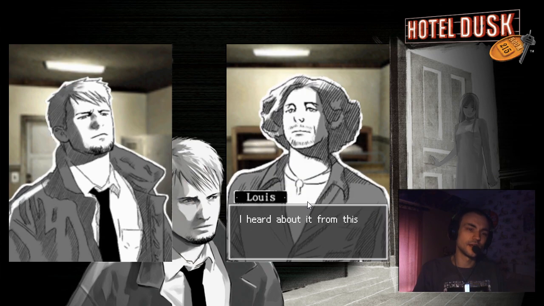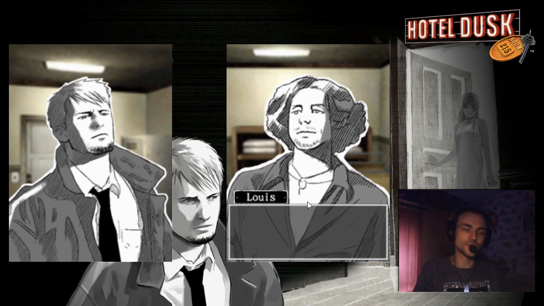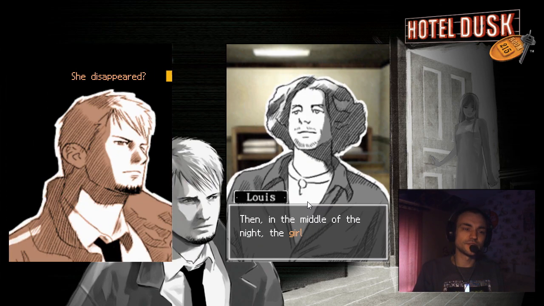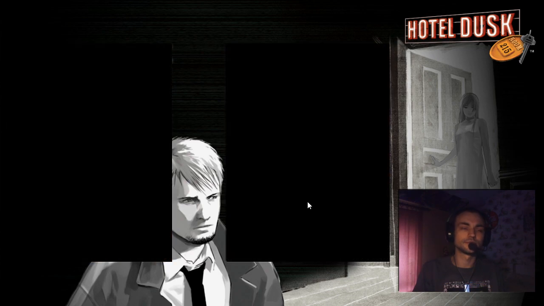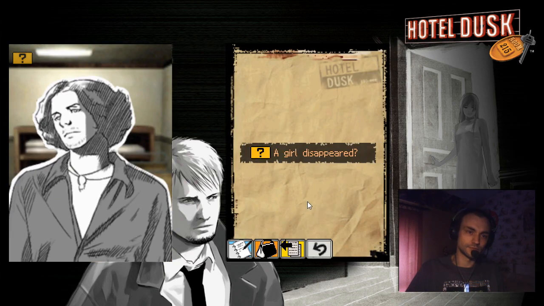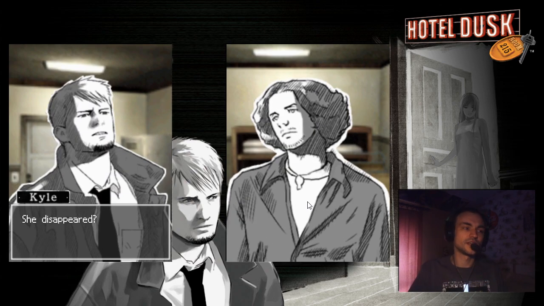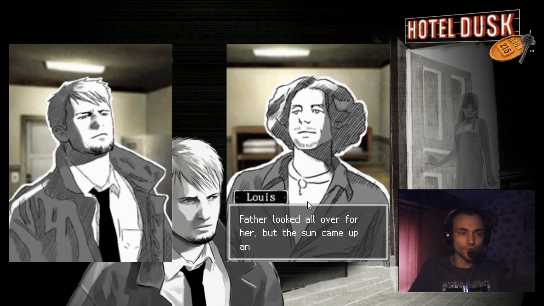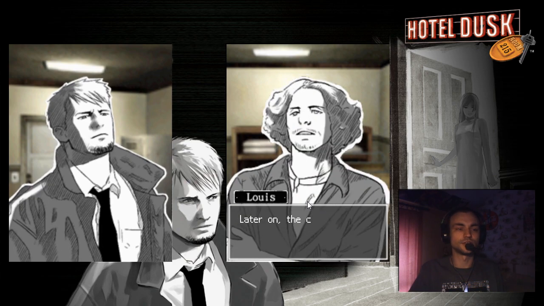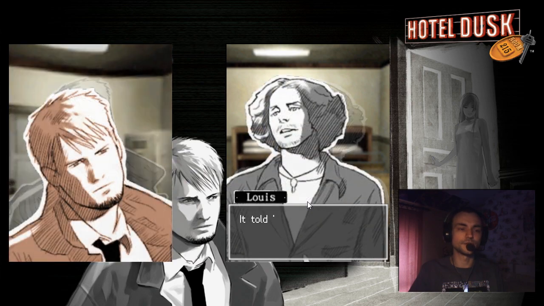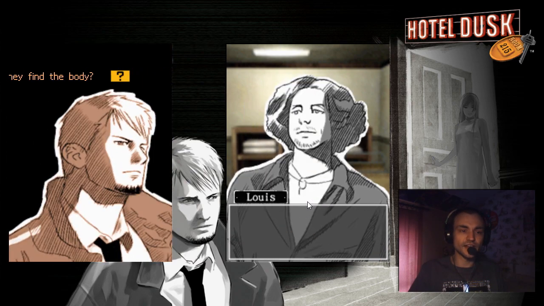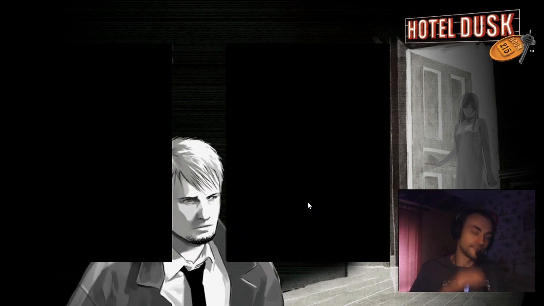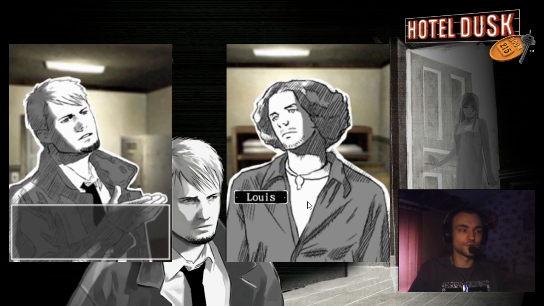I heard about it from this gabby guy over at the newspaper stand. Seems a man and his daughter stopped here for a night, yeah? Then, in the middle of the night, the girl disappeared. A girl disappeared? Yeah, kid was only 10 years old too. Father looked all over for her, but the sun came up and she was still gone. Later on, the cops got a mysterious letter. It told them where they could find the girl's body. Did they find the girl's body?